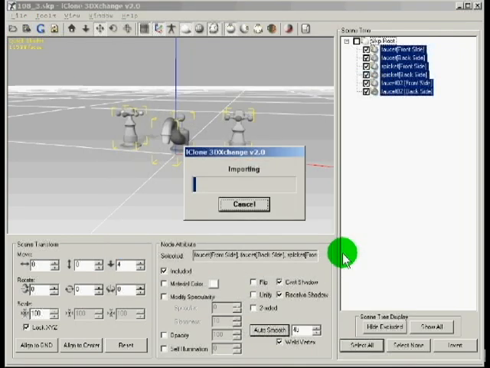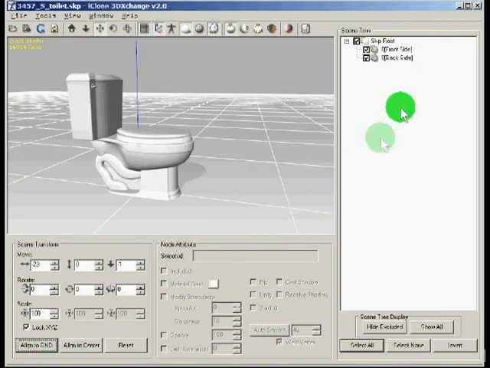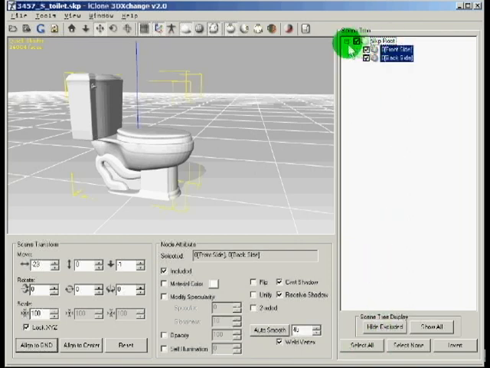Here it is. Importing. Repeat the procedure. It's a toilet. Click Align to Ground. Select all. Deselect the SKP route.